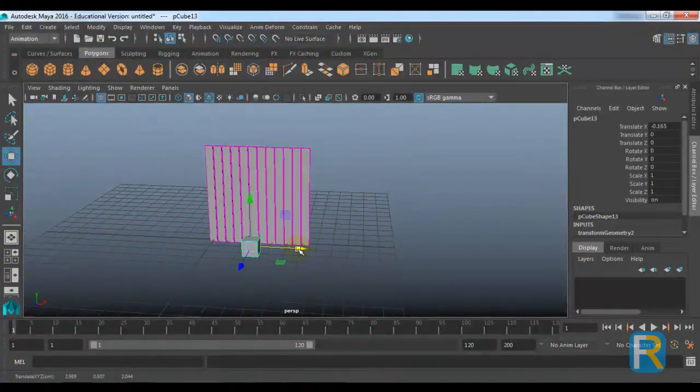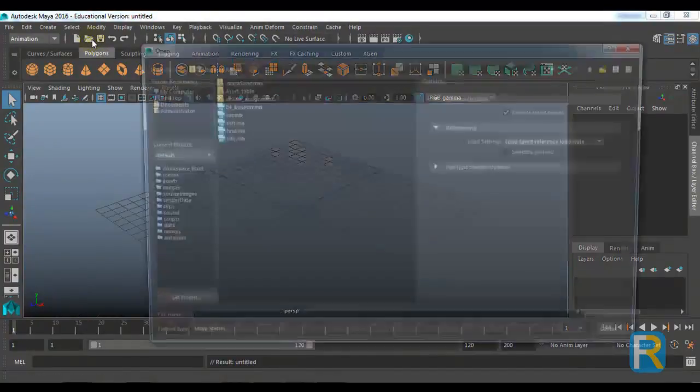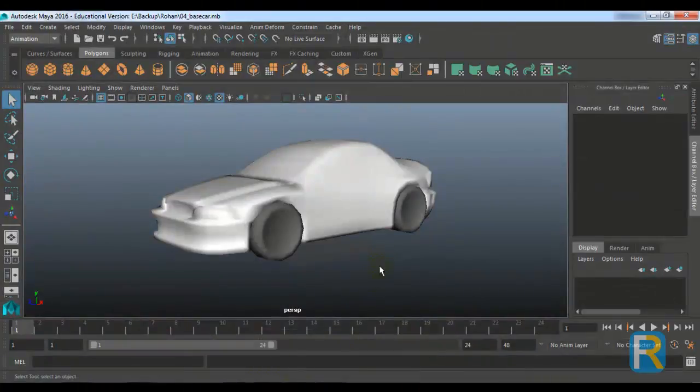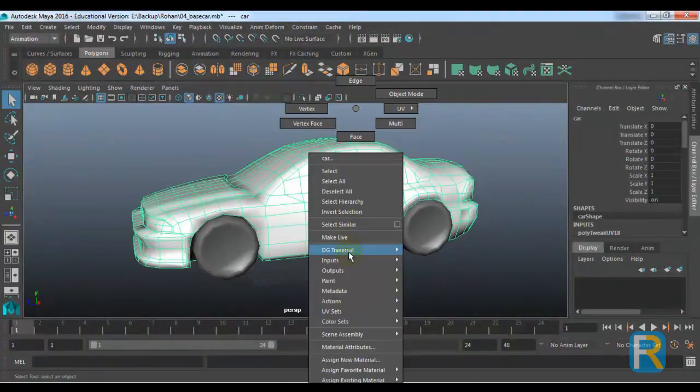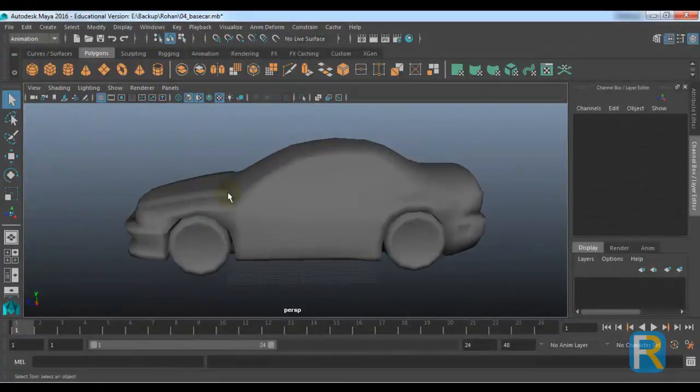Now let us see how we can use set driven key to link the tires of a car with the movement of the car. That means when the car is moving, the tires should rotate accordingly, right? So let us see that example. I have a car over here. I'll just use a default material.